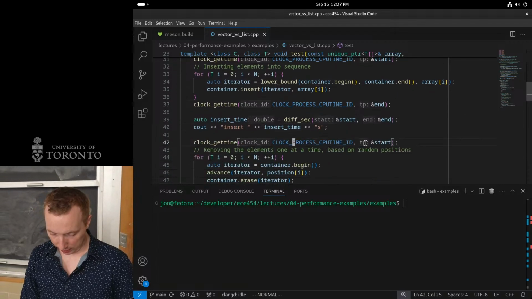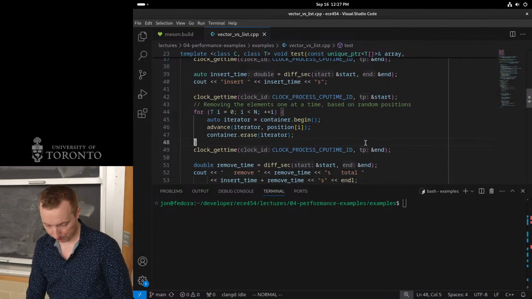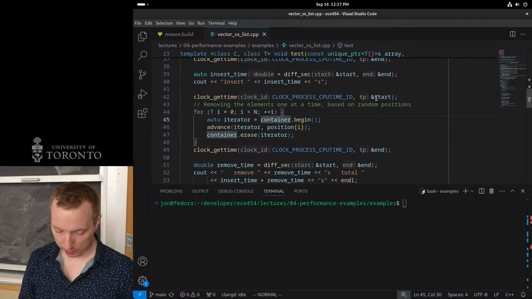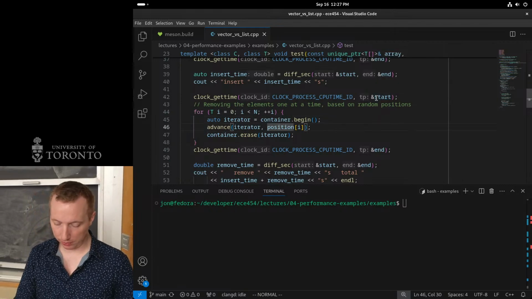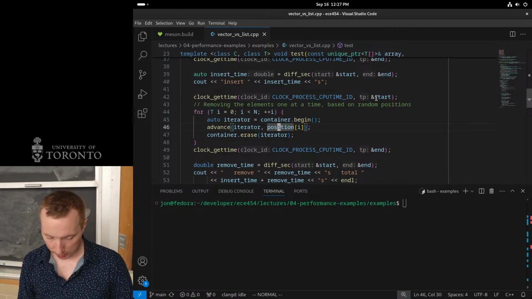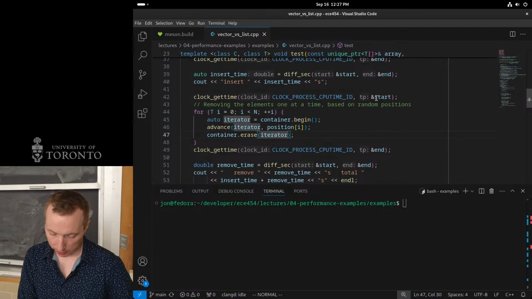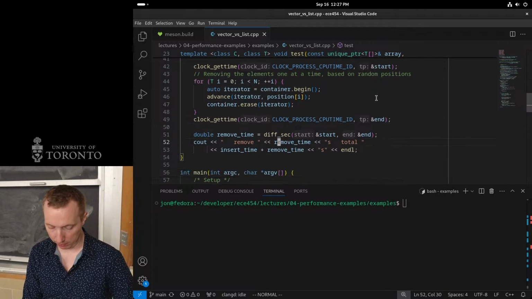Then I just print off how long it took to do the insertion, and then I just do the removal. So for the removal, I start at the front, and then I just advance the iterator however many positions I'm told, and then I just erase that element from the list or the array and see how long it takes.